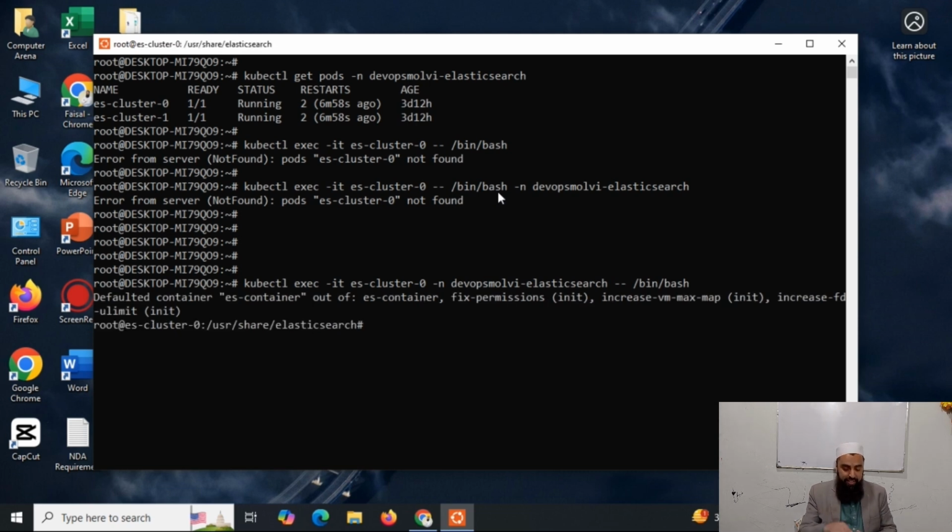Okay, now we are in that part. So that's how sometimes our commands, if they do not work, you have to fix them. By the way, this command was also correct. If we had been in the DevOps Molvi Elasticsearch namespace, if it was our default namespace, then this command should have worked perfectly. But you saw that I had to explicitly mention the name of the namespace, and then I executed this command.